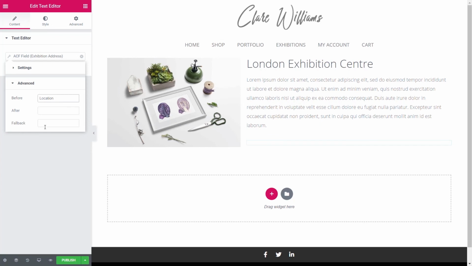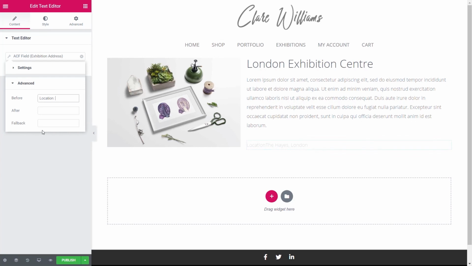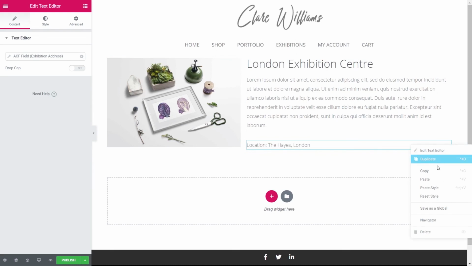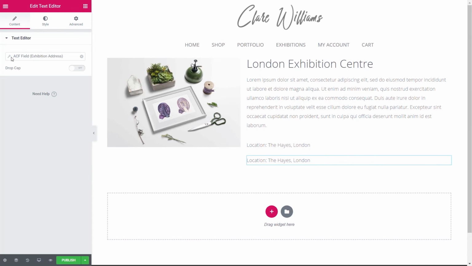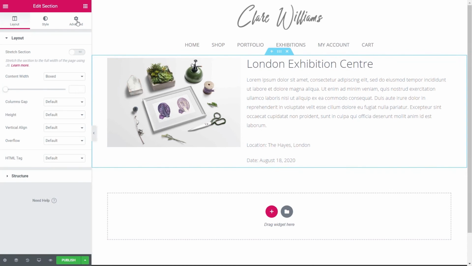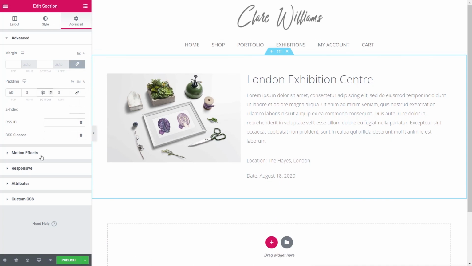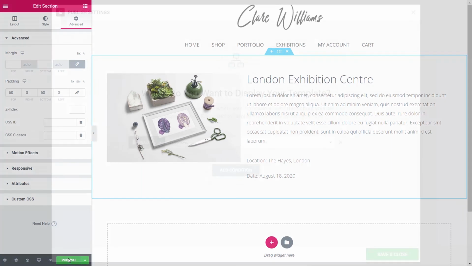Like I say, you can style this any way you want. We'll put colon and space in there, and we'll just duplicate that now for the date, and we'll just make those edits like we did the last time. So exhibition date, expand that out, and we'll just change that to date. So we created that custom setup for this now as well. Now, like I say, get as creative as you want to with something like this. Let's just select this, come back in and give it a bit of space at the top. So we put 50 at the top, 50 at the bottom, and click on publish.